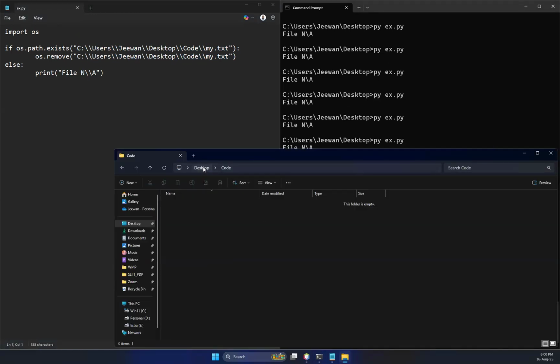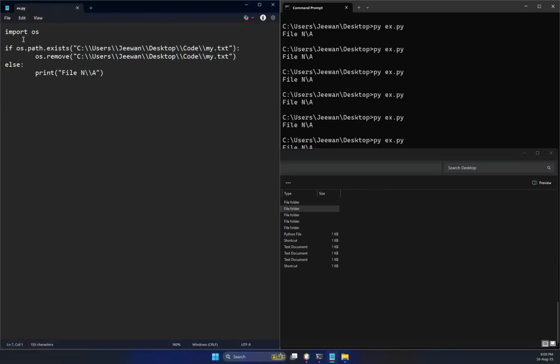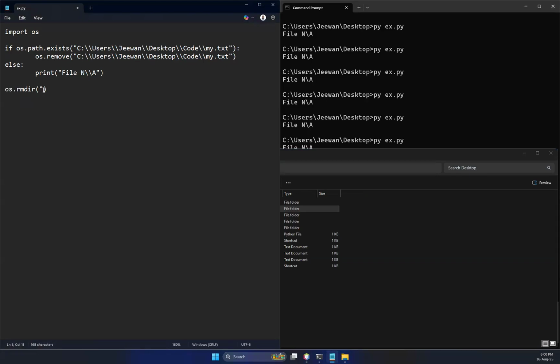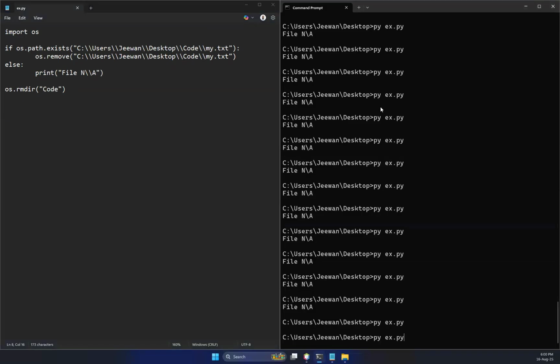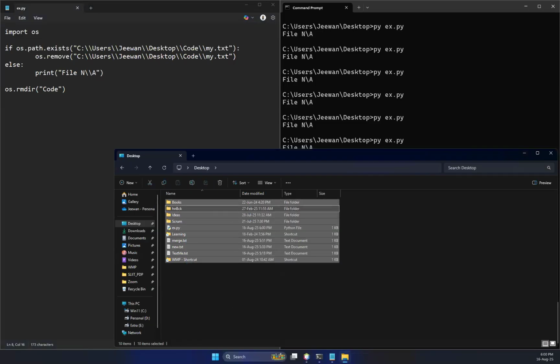File has been removed. Right now, if I want to delete the folder itself, okay, right, then it doesn't matter, it won't give an error, it will say file not available. Then if I want to delete the folder itself, I can say os.rmdir, remove directory, and the folder name is, what was it called? Now you can see no longer folder code is available, that has been removed.